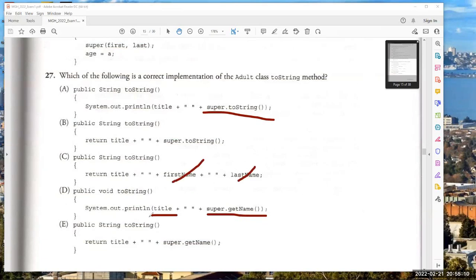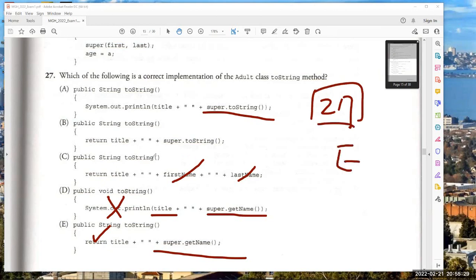Okay, and this one is print. Print is not okay. Your toString needs to return a string, so this one is better. So now we only have B and E left. Okay. So we like to use getName instead of toString. So 27 is E, okay? Because toString logically is okay, but the problem with the toString function is what? It will give you the class name, so that will be Person at the hash code number. Okay, so that is not what we want.